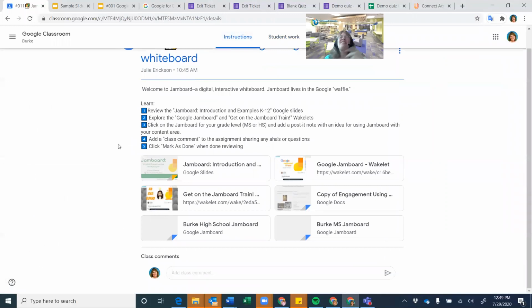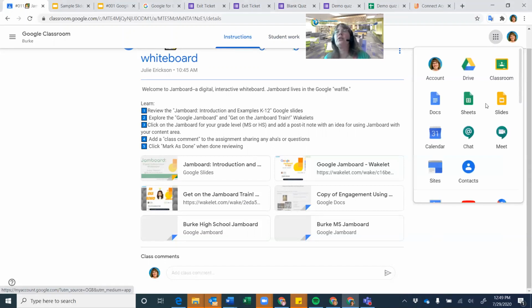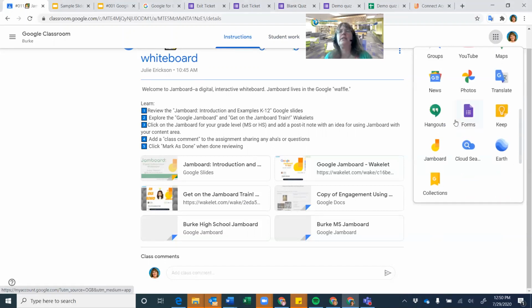Cool. All right. So Jamboard is essentially a whiteboard that you can use. It is part of the Google Suite, and so it's something that you have access to as long as it's turned on in your district. And I did ask for it to be, so I hope it's there. So if you click on your waffle, you'll see Jamboard.